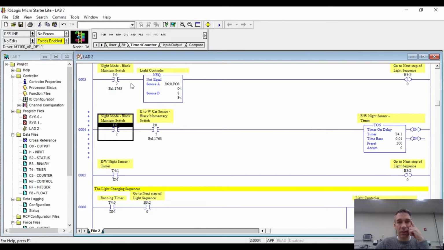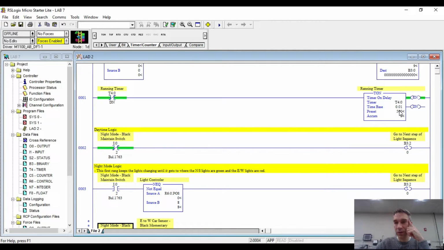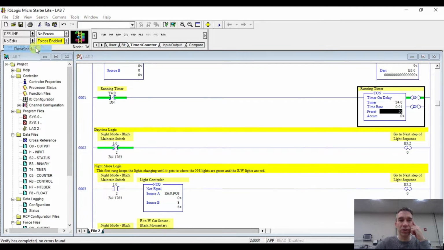lighting sequence. Now I'll show you the actual lights, and we're going to actually increase this to a faster time for the actual sequence, so it's not crazy slow when we're showing you how it works.